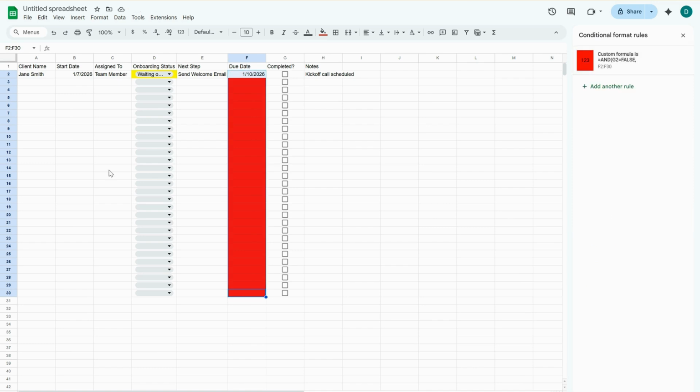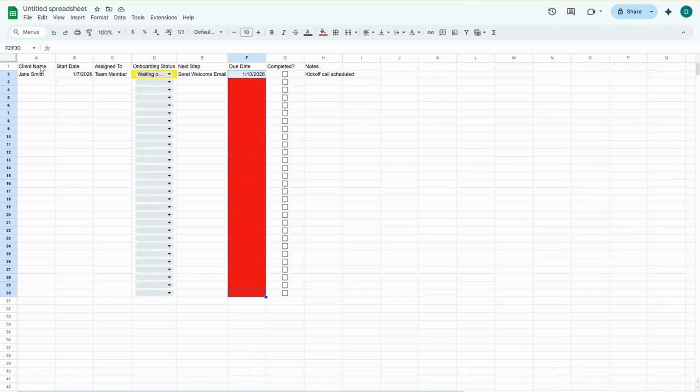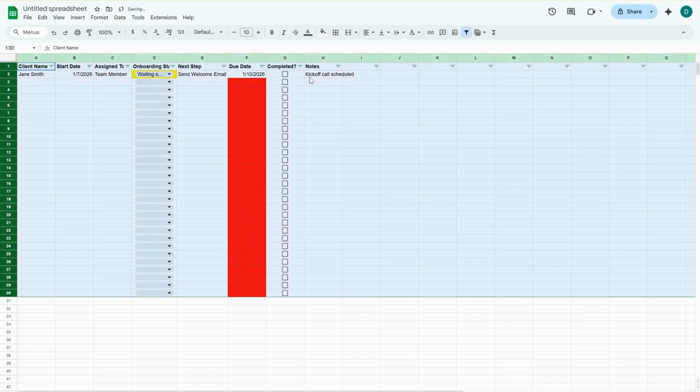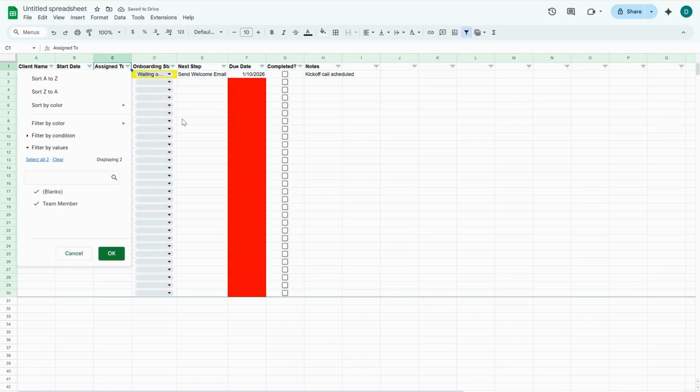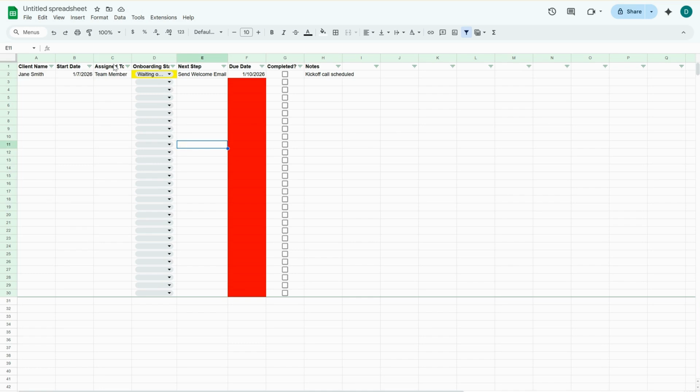So now this is done. This is pretty much set up, guys. We'll go ahead and add some filters so that it's easy to sort. This will allow you to pick who you want to sort by: assigned to, the onboarding status, any due dates you have coming up.